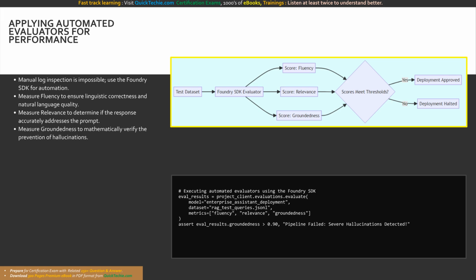Groundedness mathematically verifies that the information in the final response comes strictly from your provided enterprise knowledge base, completely preventing the generative model from hallucinating dangerous fabricated facts from its base training data. This programmatic approach to measurement beautifully transforms subjective quality assessments into objective, highly actionable engineering data. You no longer have to guess if a new foundation model performs better than the old one. Your automated evaluators will prove it definitively.